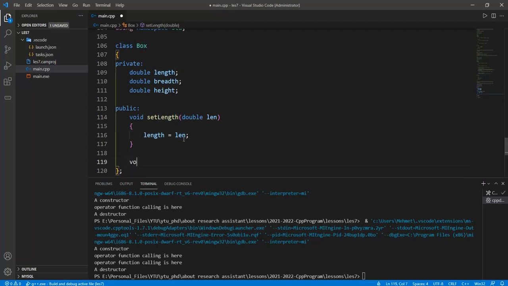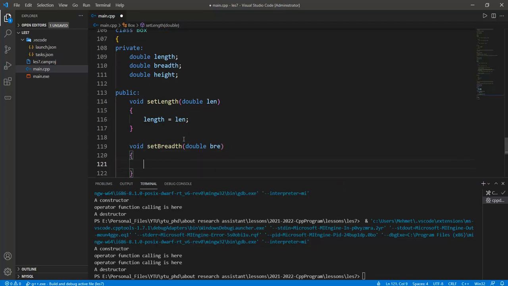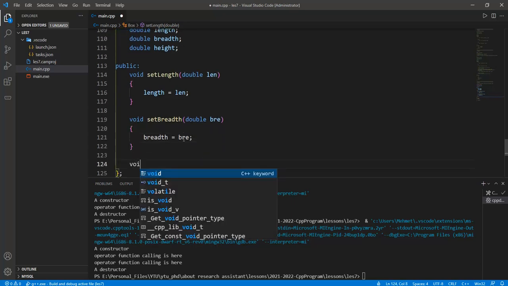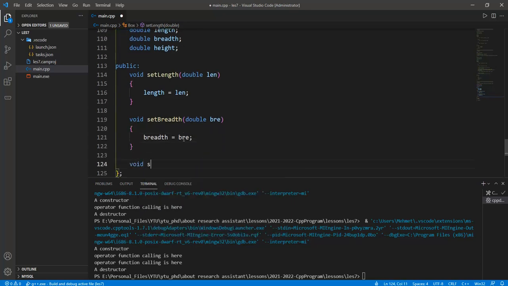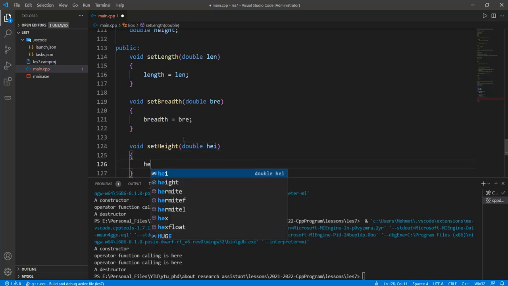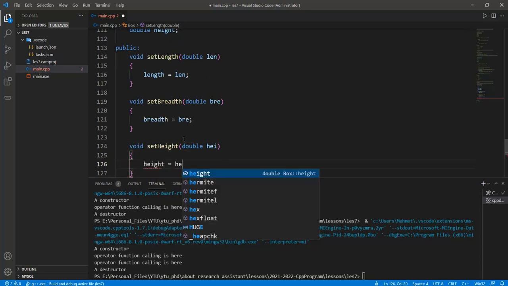With the same analogy, we can set the set breadth value, double breadth, and so breadth is assigned to the breadth. Okay, and so we can define the set height value with the double height, and height should be equalized to height.